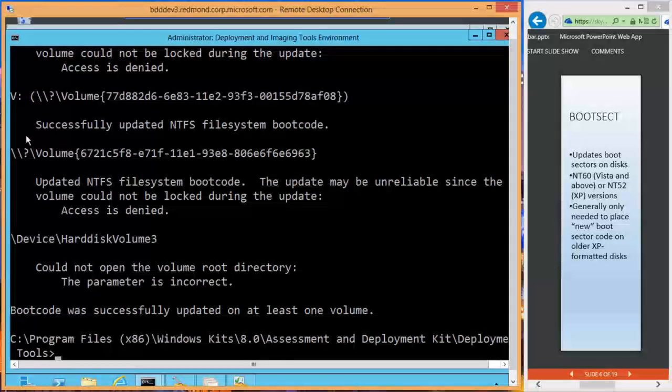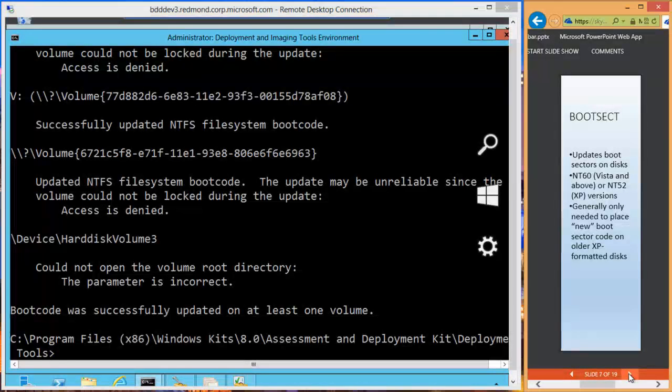If you have a machine that you ever run diskpart clean on, so you repartition the disk from scratch, diskpart clean automatically installs an NT60 Vista or above compatible boot sector. So that's why you don't have to worry about this as you're deploying newer operating systems. You only have to worry about it when you're going from XP to Vista or above. Easy enough. Something that's taken care of behind the scenes where you probably don't even realize it's there.